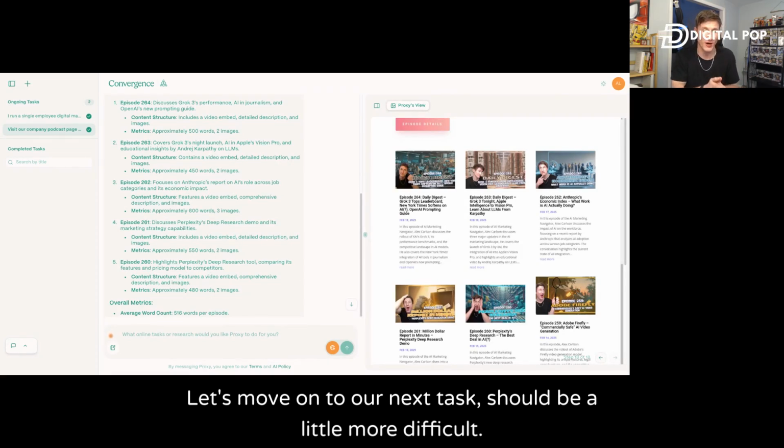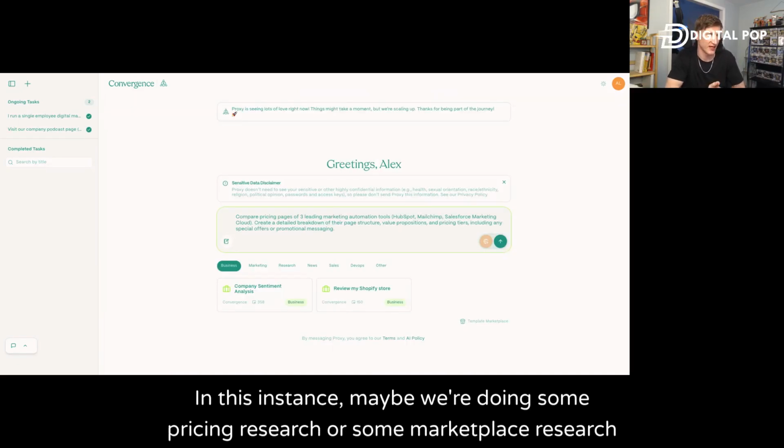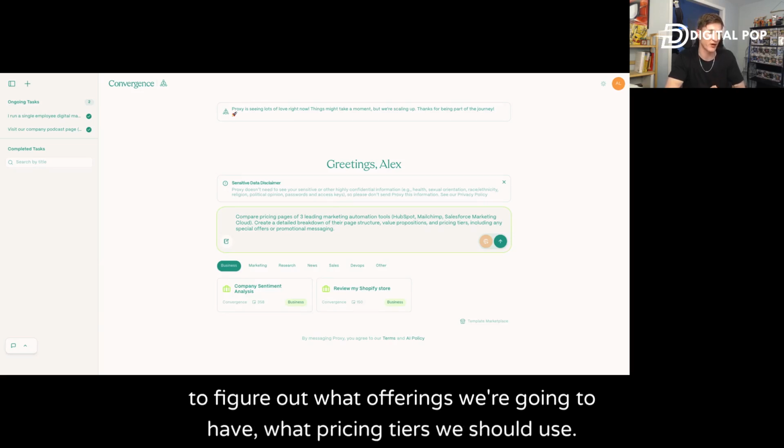Let's move on to our next task, which should be a little more difficult. I think what we'll do is continue our competitor/market analysis tasks. In this instance, maybe we're doing some pricing research or some marketplace research to figure out what offerings we're going to have, what pricing tiers we should use.